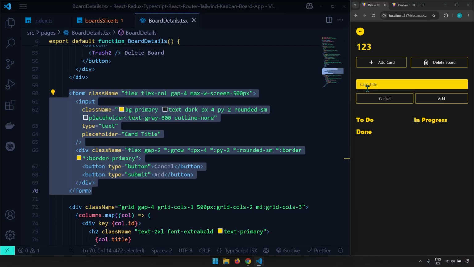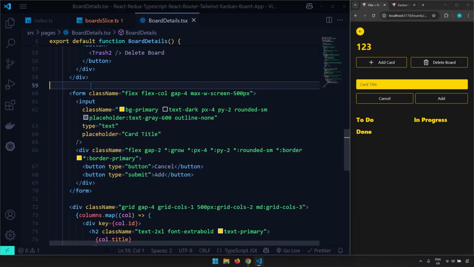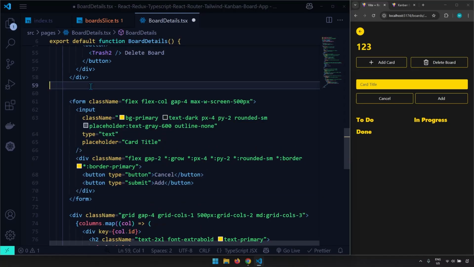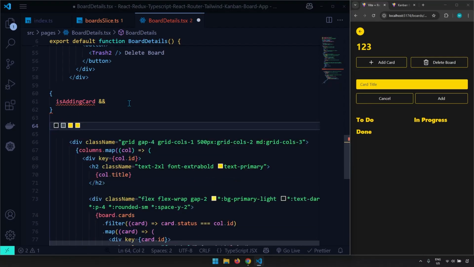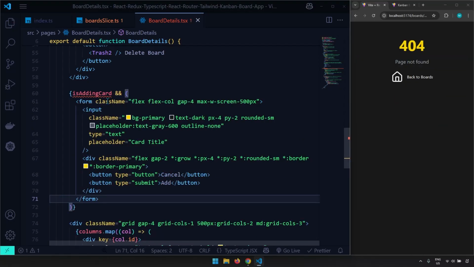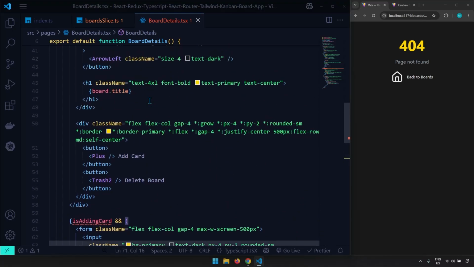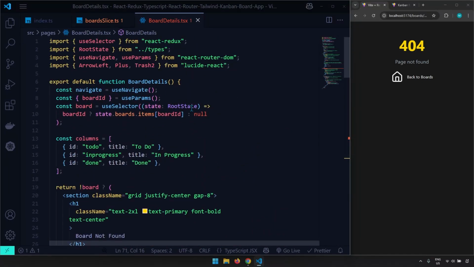So since I'm doing something UI related and conditional, I need to have some useState. So I could create a state variable. This is something we have already done. And I could call it isAddingCard. So if I am adding card, then I want to show this form. Otherwise, I do not want to show it. So let's cut it, put it right there and save it. And now we need to create this isAddingCard. Let's just go up and let's create it.